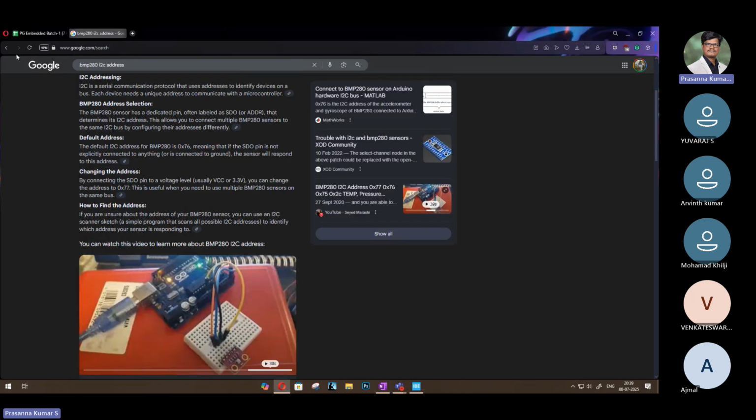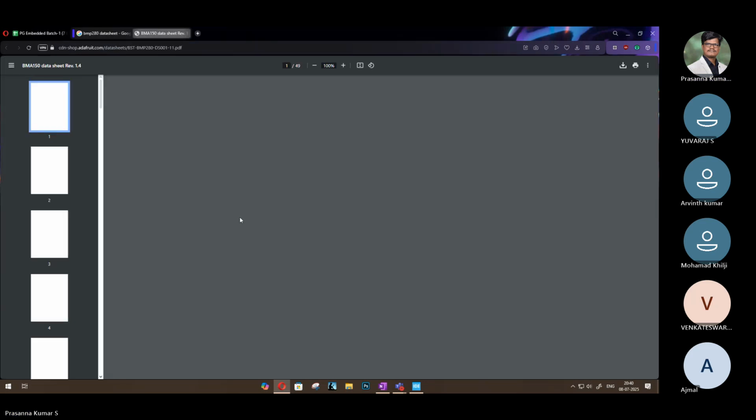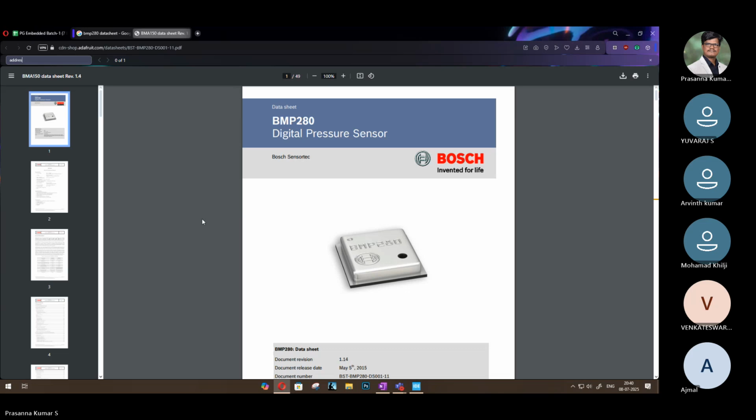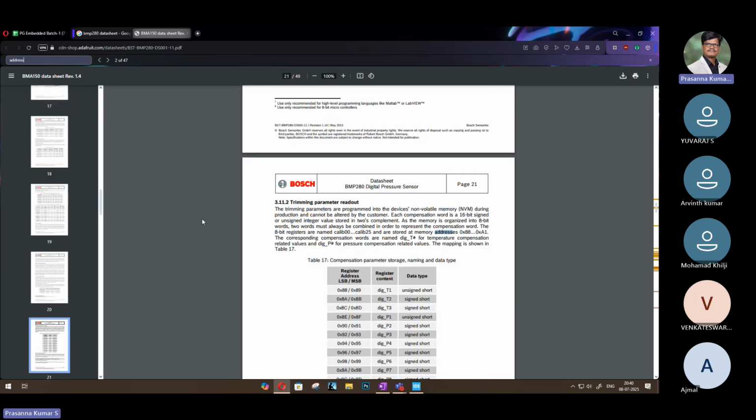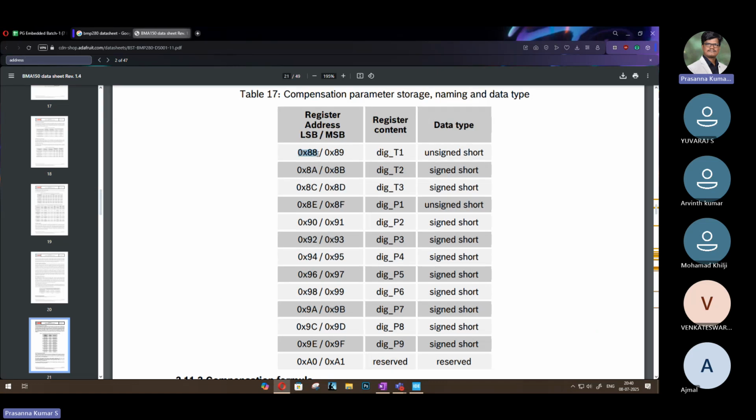I'll show you an example. Take this data sheet. You can see the first digit starts with this address, the second digit is this address, the third one is this address, the fourth one is this address. Similarly in your BMS, the voltage will be in that particular address and the current will be in that particular address. You just have to mention that particular address and take the value.